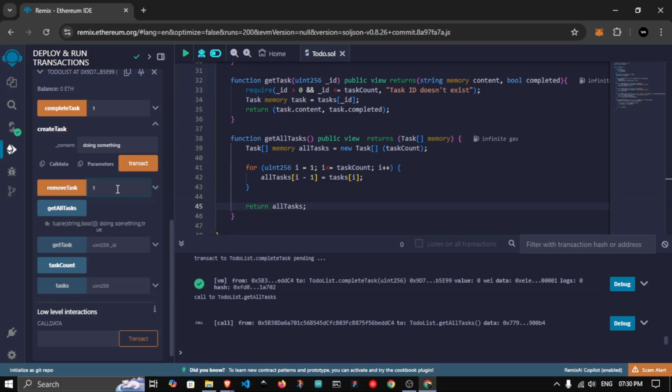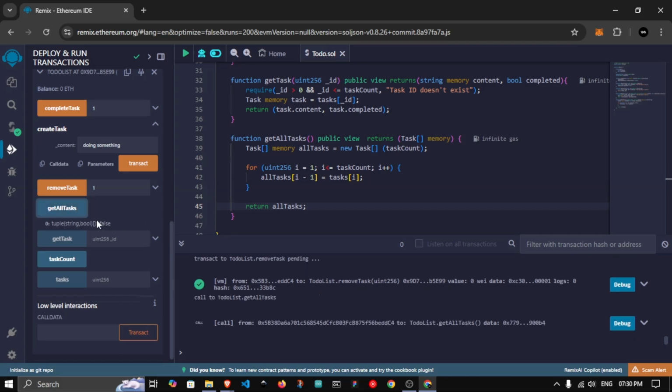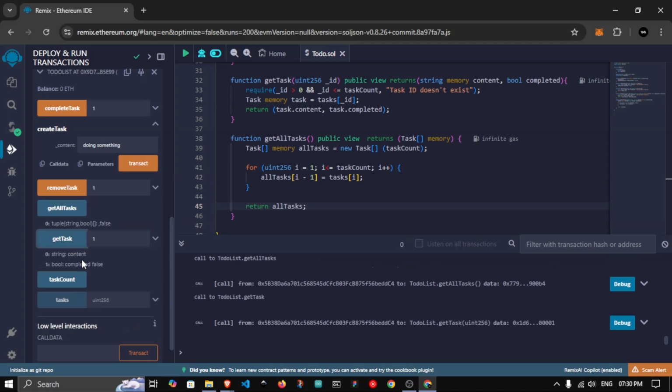Let's see what will happen if we remove this. Just click on remove, the task is removed. Just click on getAllTasks. So you can see we only get false and the content is empty. So you can check this in the front end: if the content is empty, then we are not going to display it on the front end. This means the task is completed and removed. Okay, so yeah, it's working fine.